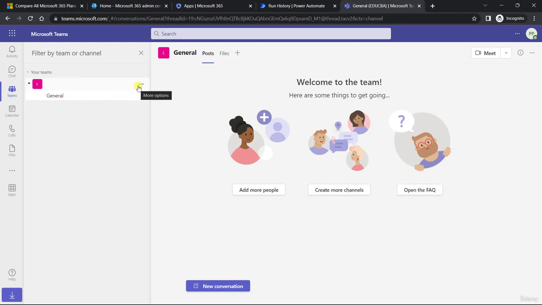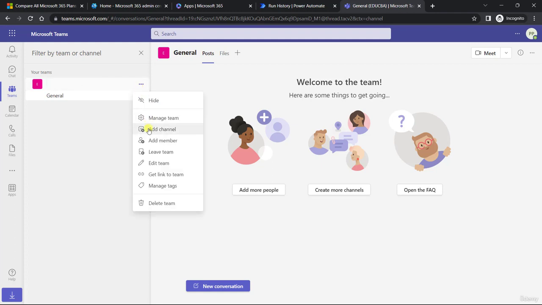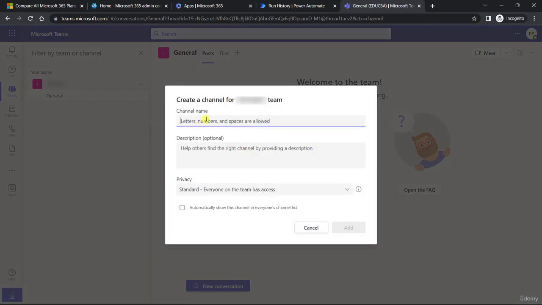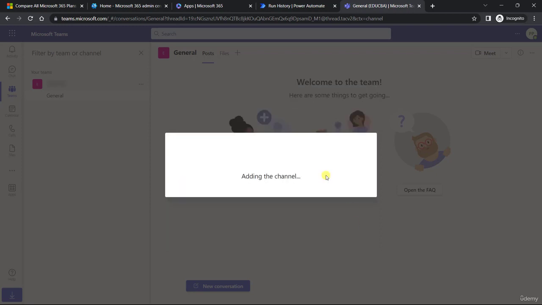Now, what I'm going to do is click on these three dots here and add a channel. Okay, so I'm going to name this channel, let's say, Chatbot example. Okay, and I am going to click on add.